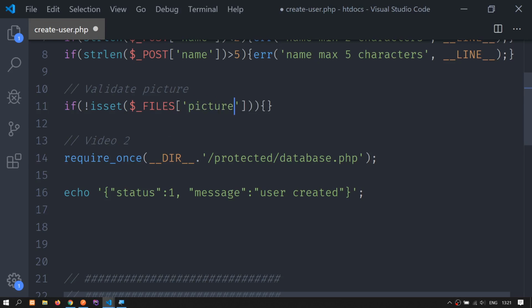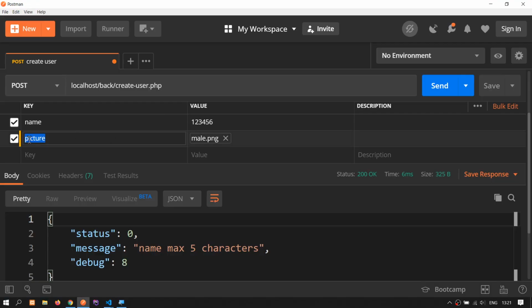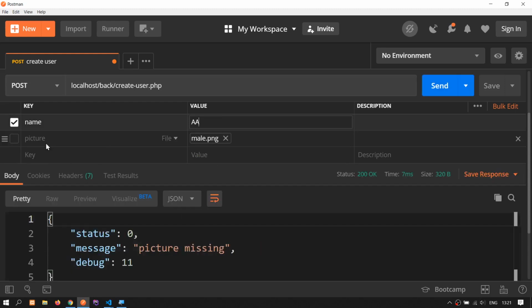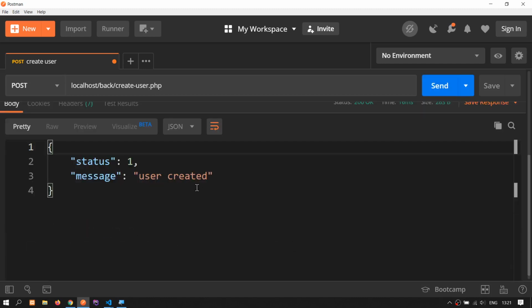So we say if the picture has not been passed, we're going to send an error back to the user, back to the API that's calling this route, and we're going to just write picture missing, and we also display the line number. Let's test it one line at a time. So I will not pass the image. So the name has to be 5 characters. All right, let's play with AA. And now we have picture missing. I will pass the picture, and the user has been created.